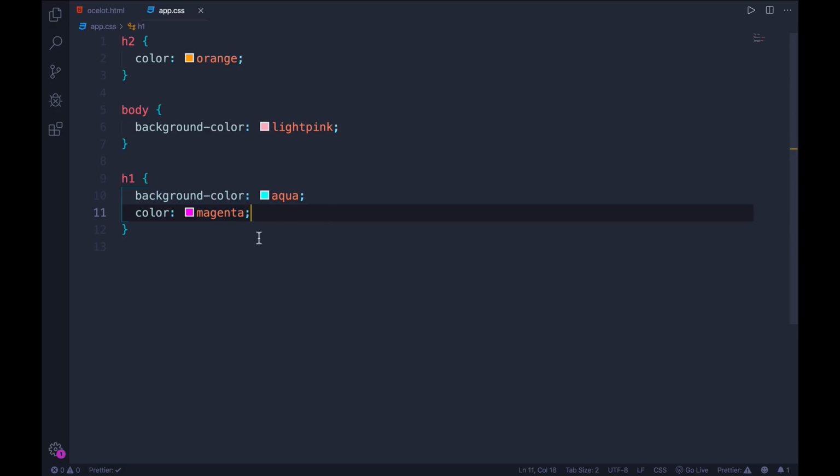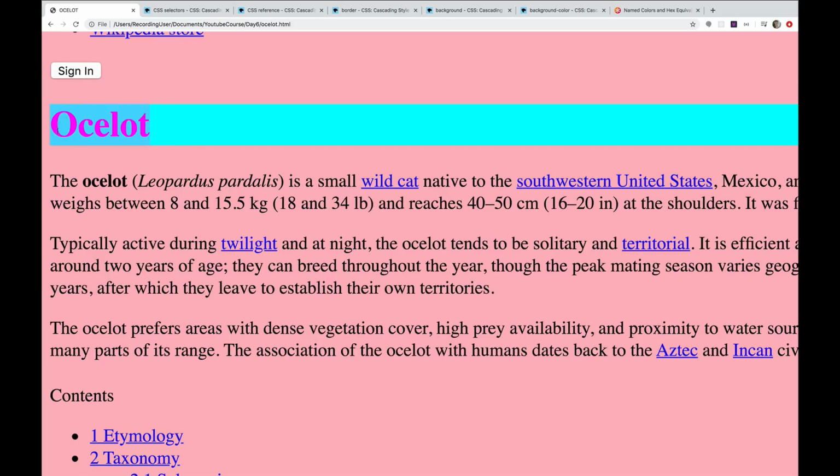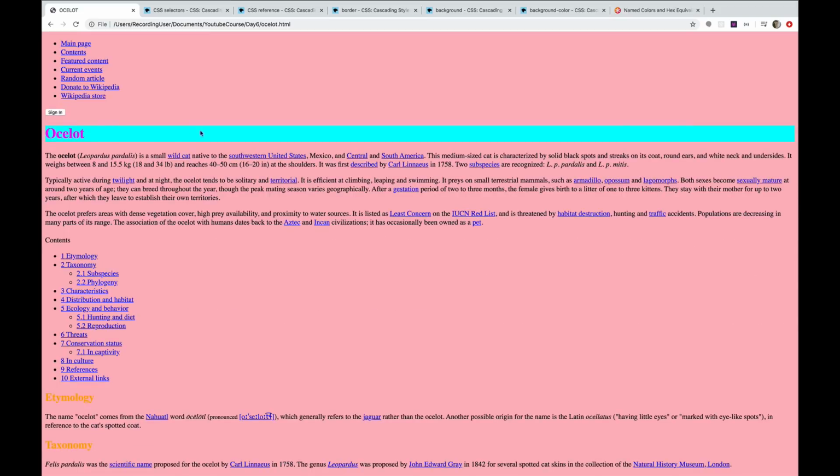Don't rely on VS Code to add it in for you. I'm saving and it adds it in, but it won't always get it right. So there we go. We now have a background color for the H1 and a text color. We can style all of the links. Why don't we do that?